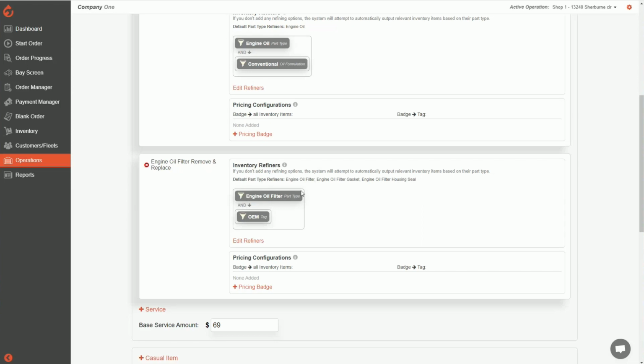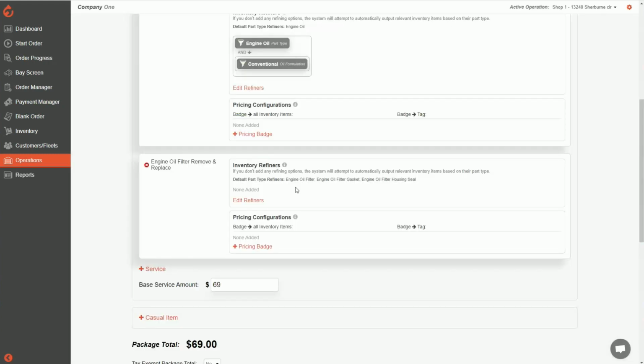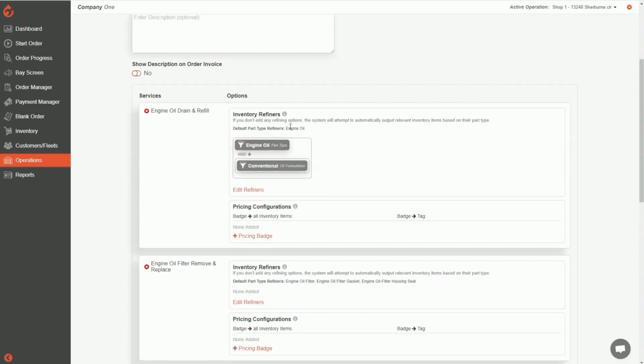But basically, there's a lot of power behind this feature, and you can do a whole bunch of cool stuff. For now, though, I don't want this. I actually want all my oil filters to show up. So I'm going to go back into Edit Refiners. I'm going to X these out and hit Save. Okay, so that's inventory refiners.